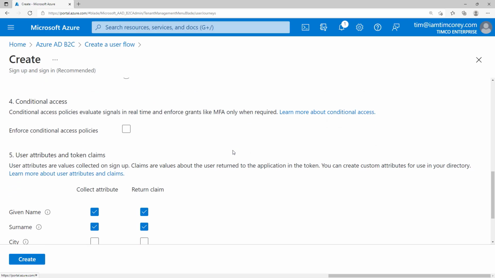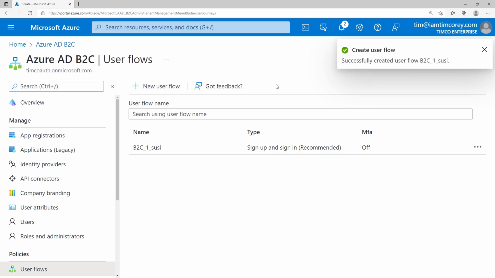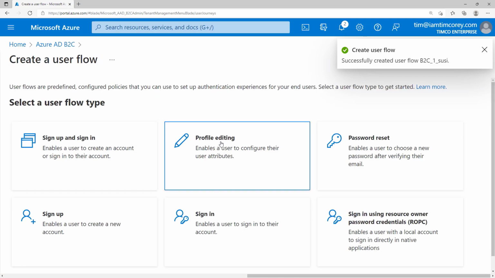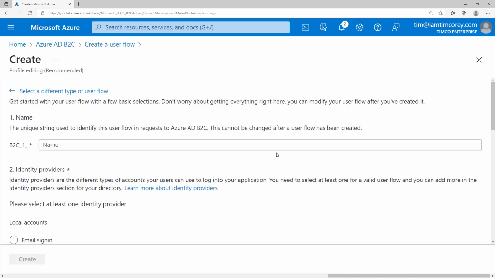And we've now created our first user flow once you hit create. That's for sign up and sign in. Once that flow gets created, we can come back here and say new user flow, profile editing. We say yes, the recommended version. We hit create. And this is going to be, again, a standard name: edit.